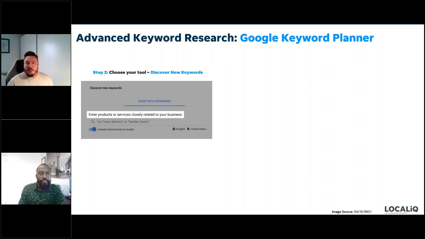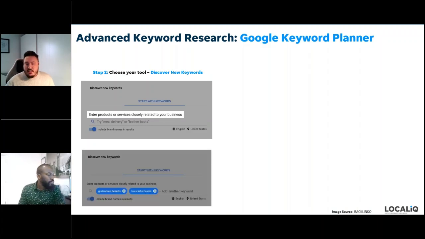As you can see, the field above this tool says, enter products or services closely related to your business. The value that you're going to get from Keyword Planner is going to be large, massively based on the information that you enter here. So you want to be very careful, very strategic about what you're going to put into this field.